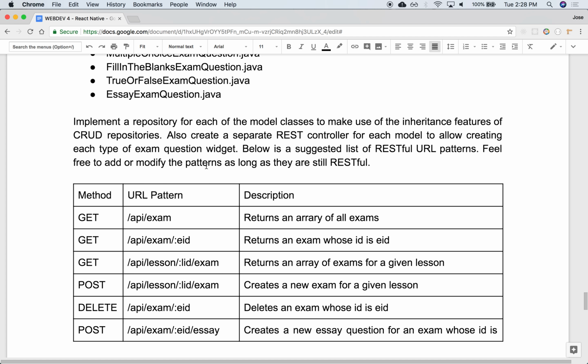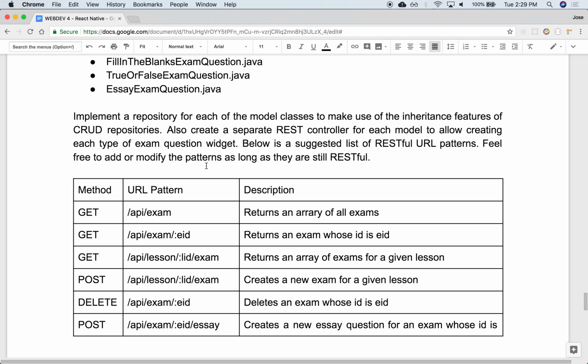And these are the URLs. This get API exam returns a list of all the exams, or this retrieves a particular exam. This allows you to retrieve the exams for a given lesson. So you can put exams on each lesson. Post allows you to create a new exam in that particular lesson. Delete an exam allows you to remove that particular exam.